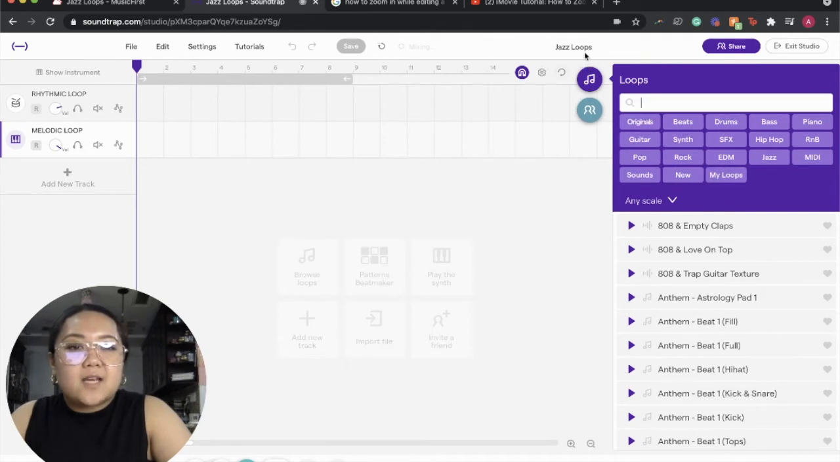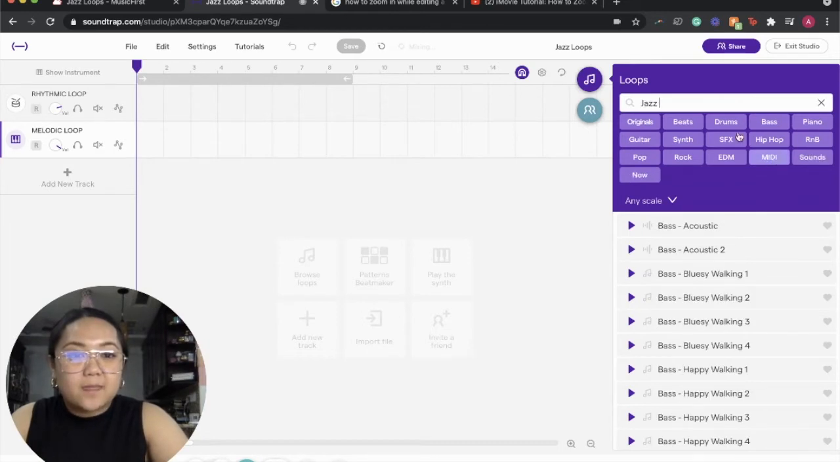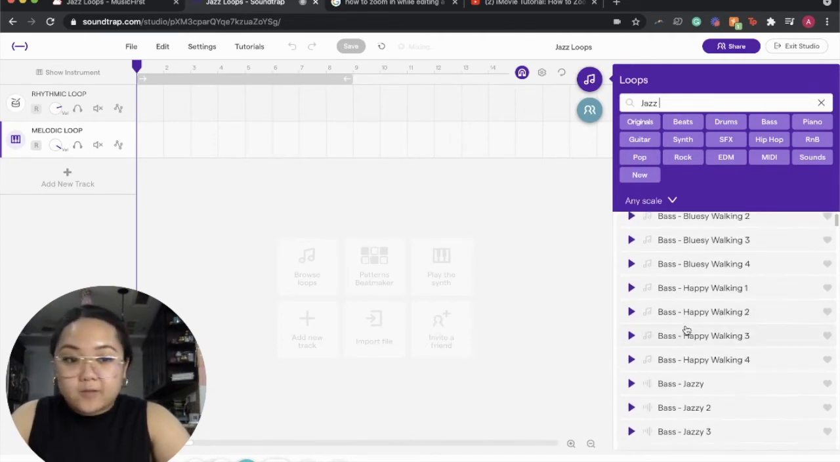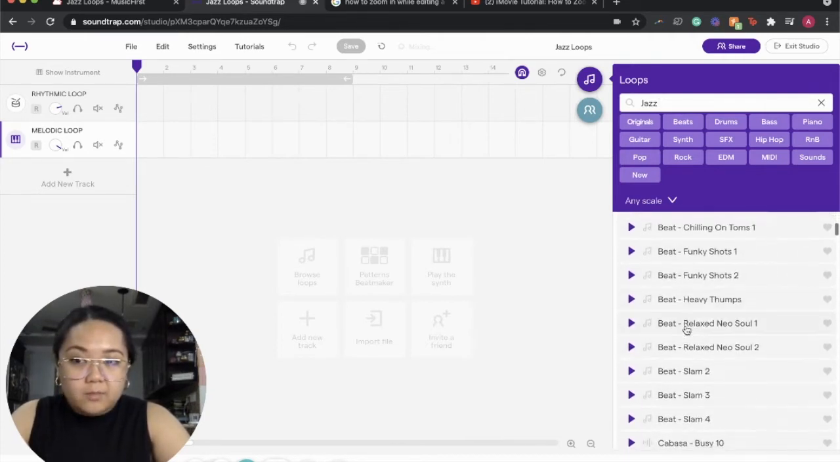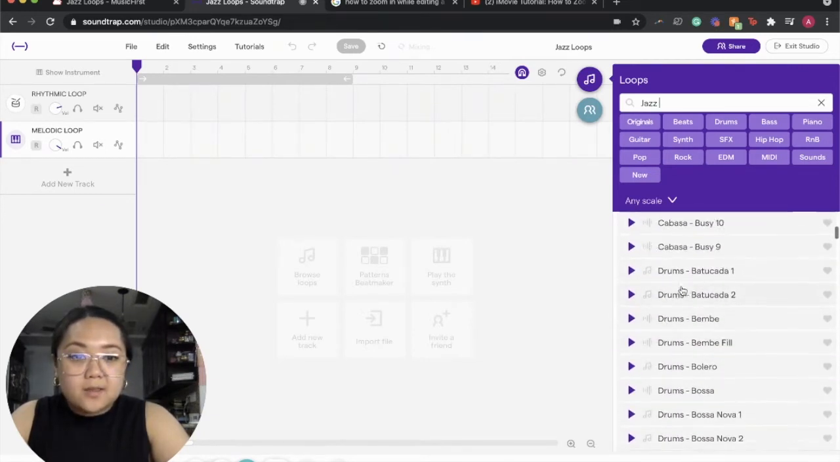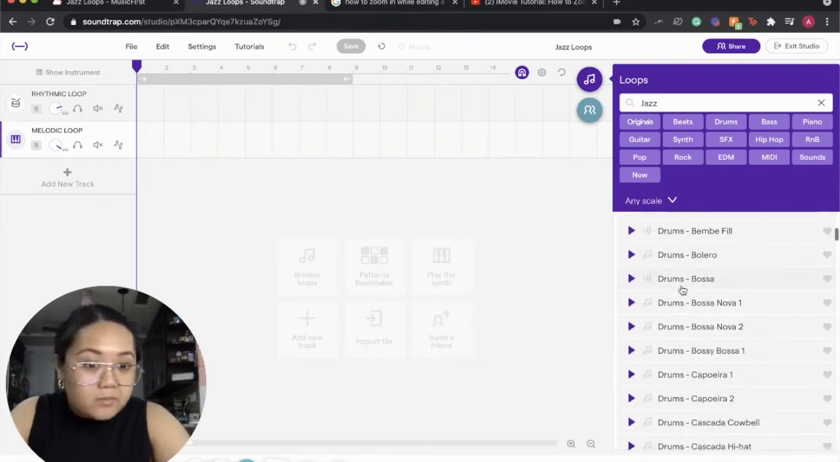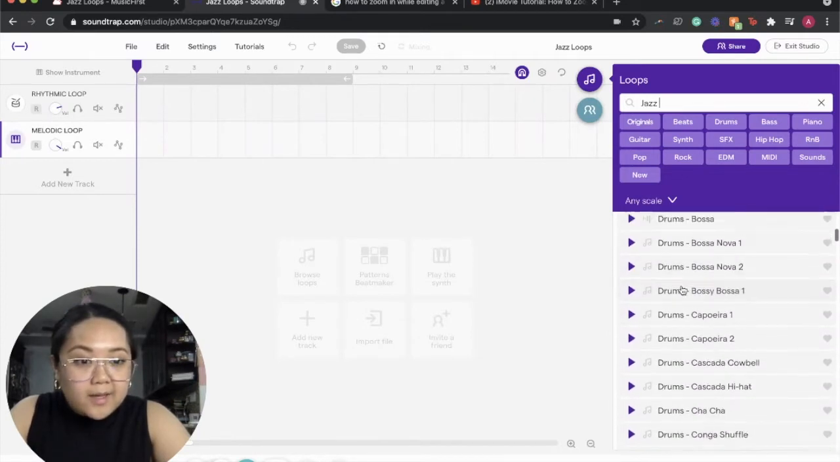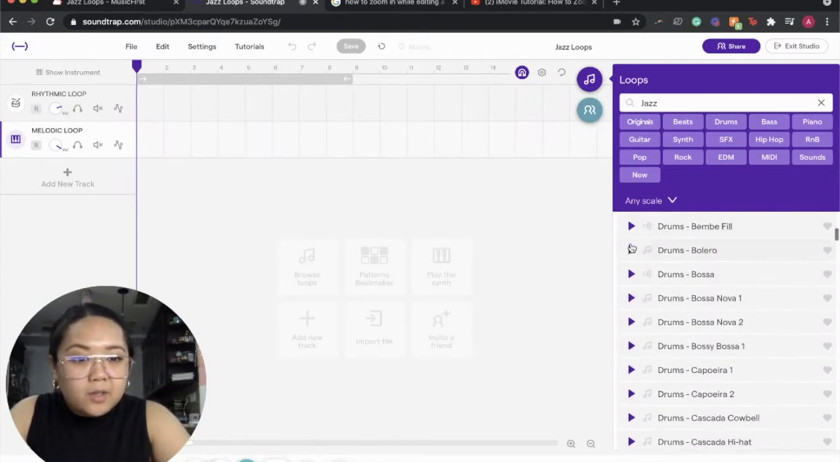The title of this task is Jazz Loops, and I told you that April is Jazz Appreciation Month, so we are going to pick jazz. This will filter out all of the different loops within the library, and you'll get only ones that have to do with jazz. Now, for the rhythmic one, you are looking for things that say beat. Kabasa, that is a percussion instrument. Drums. There was one that I liked. Oh, wait. It was a bolero.